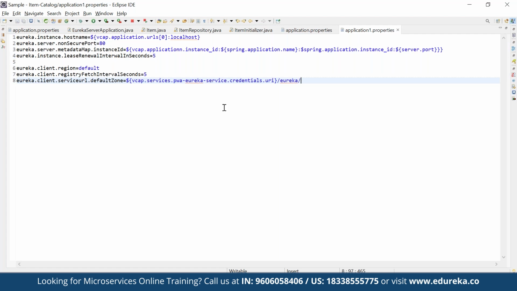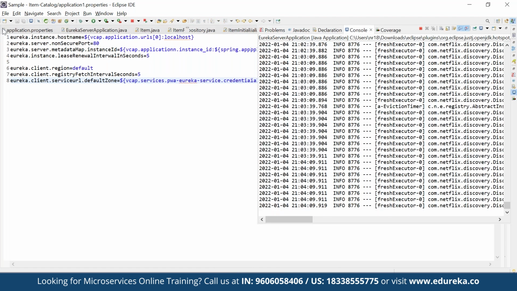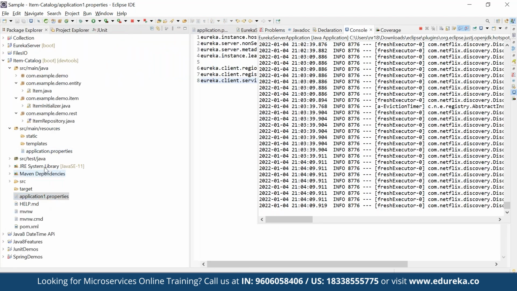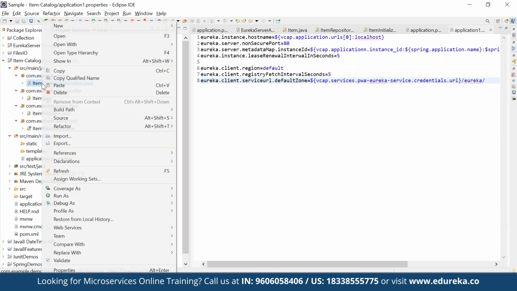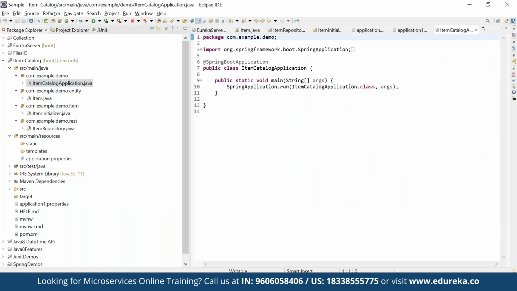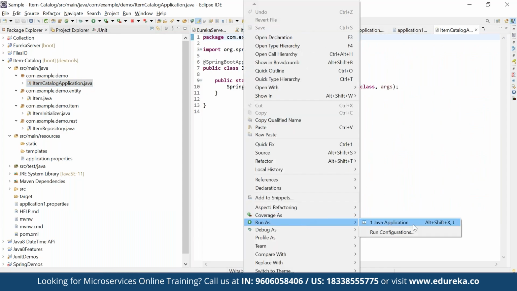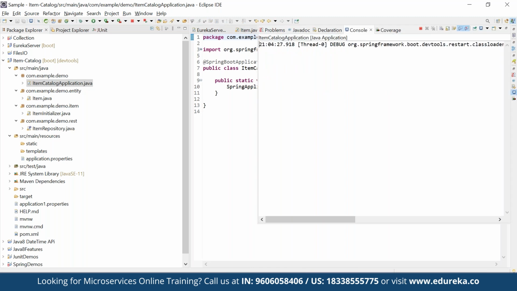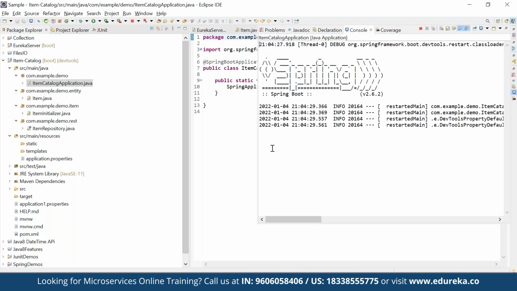Okay, I have given this file. Now if I go to this file, in the application, and if I start this application, right click, Run As Java Application, you can see the service has been started. That is a client service.